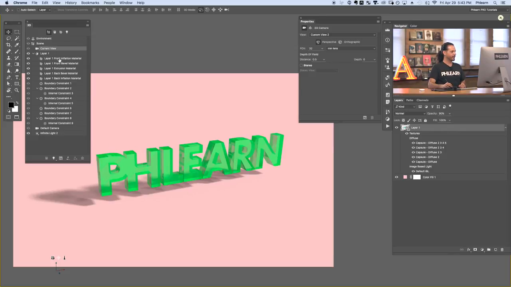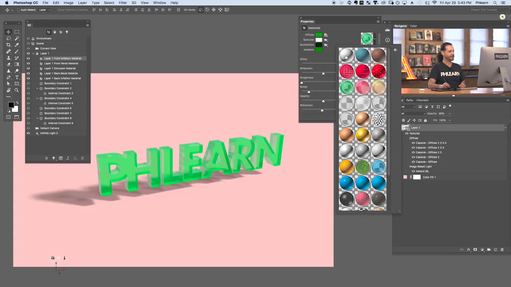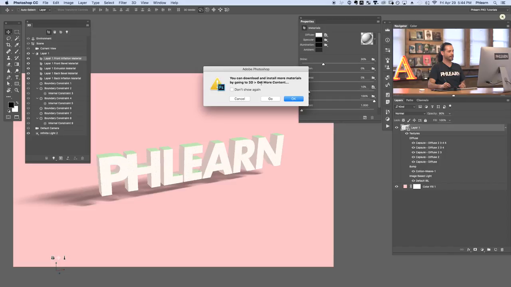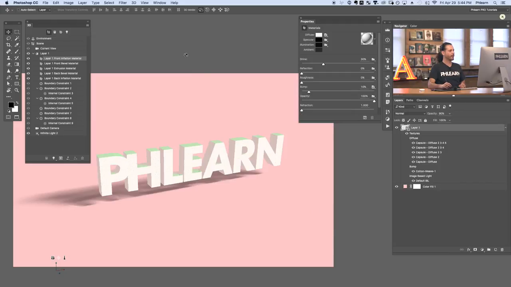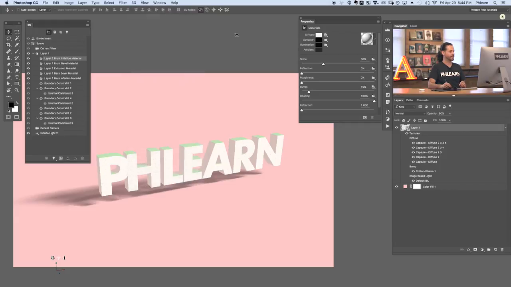Let's go ahead and click on our layer 1 front inflation material again. There we go, and now we can see this is basically our material. So let's go back to a standard material, and we'll show you guys how these materials work. Now you can load materials in Photoshop simply by clicking on this gear icon and going into load materials. It's going to tell you that you can download and install them by going to 3D and get more content. So you can hit OK there and load materials in here, or you can go to 3D there and get more content, which is going to take you online to a website where you can download more materials.